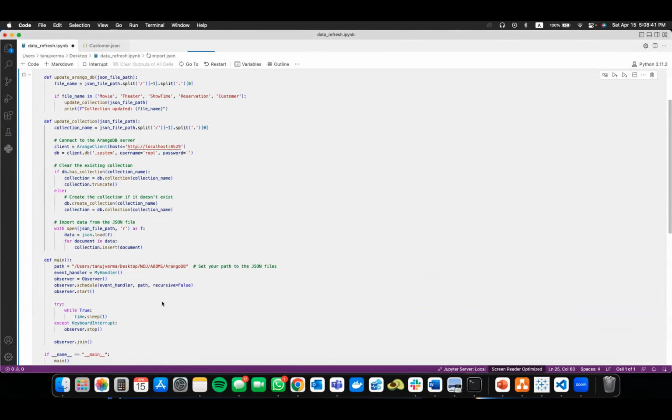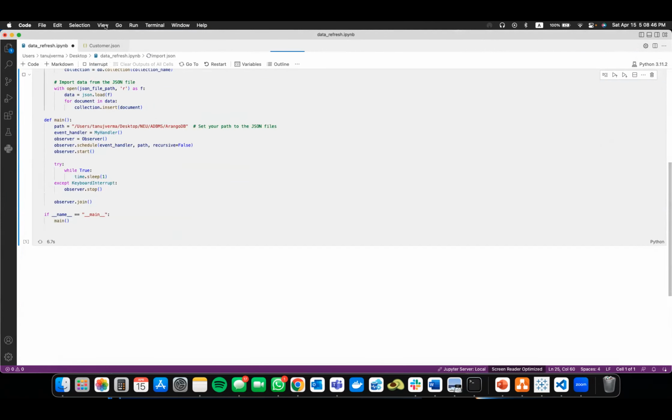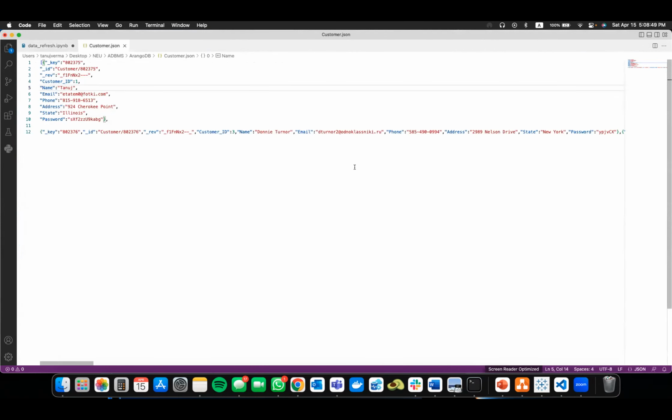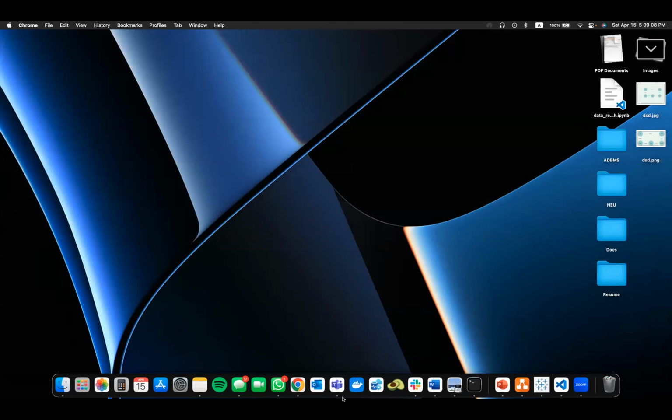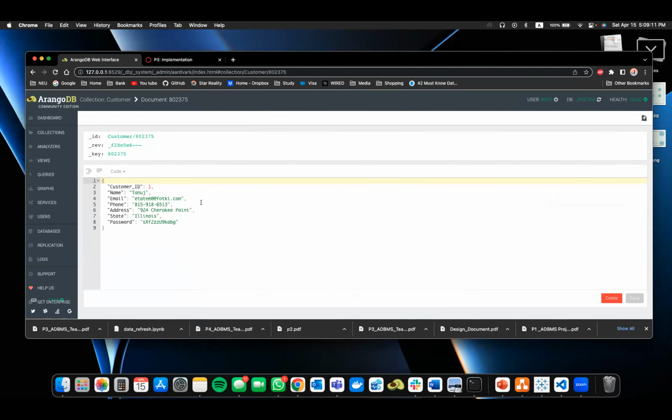In this, I am checking the files using an event handler. So we can see that our code is running. This is our JSON file which is stored in that particular path. For example, I just changed the name from Tanuj to Tanuj Verma, and I save it. As soon as I save it, you can see that the collection is updated here, and it tells us the name of the collection which was updated. Now we go back to our original web UI. Here you can see the name is Tanuj right now. As soon as we refresh, we can see that Tanuj Verma is updated here.